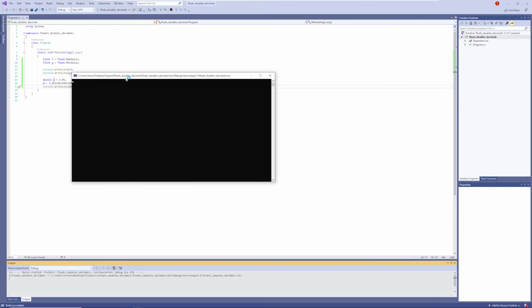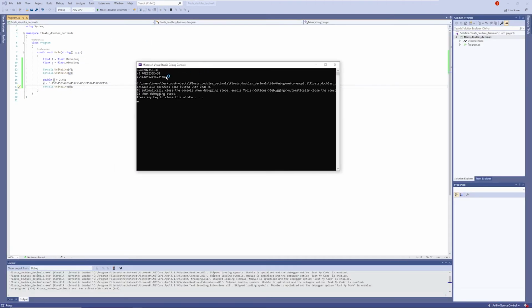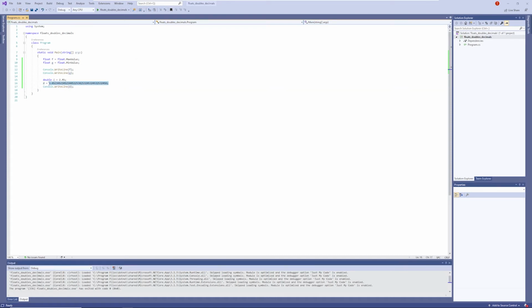Let's run it. As you can see, it's only going to print out 15 to 17 digits. This is 17 digits. If you want to, you can count it, including the decimal. And if you want to see exactly how big a double is, this is another reason why double is most common, because it can be quite large.